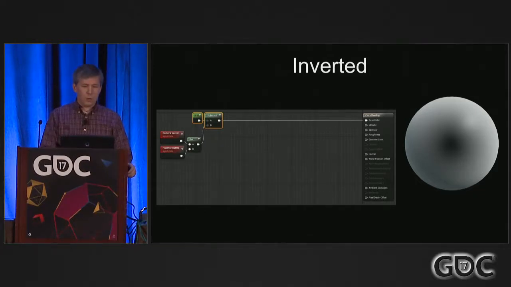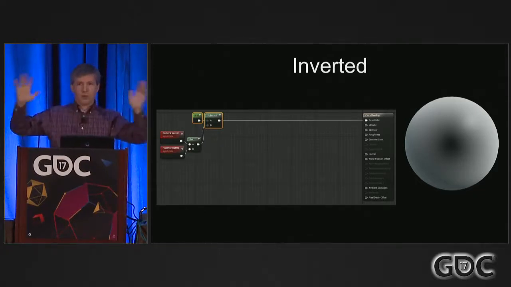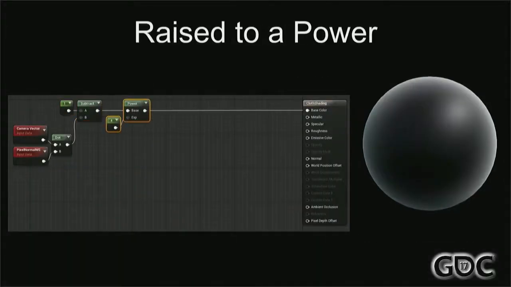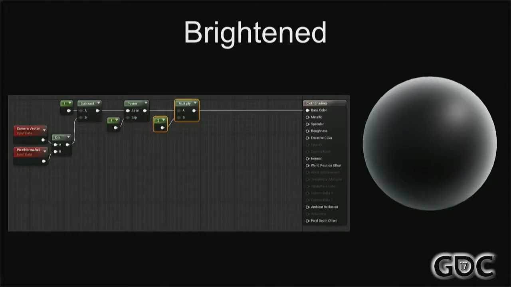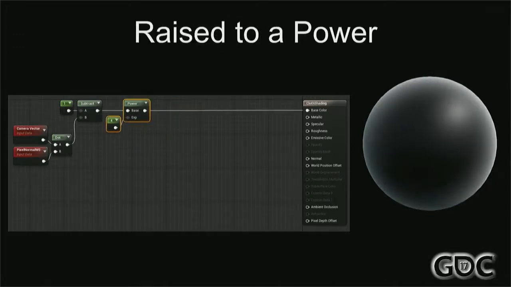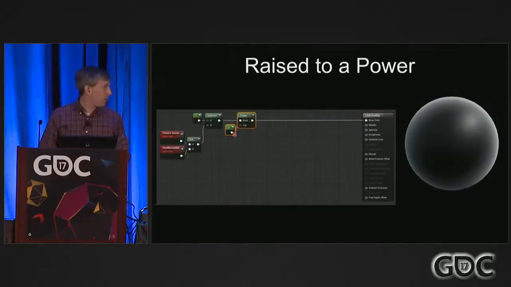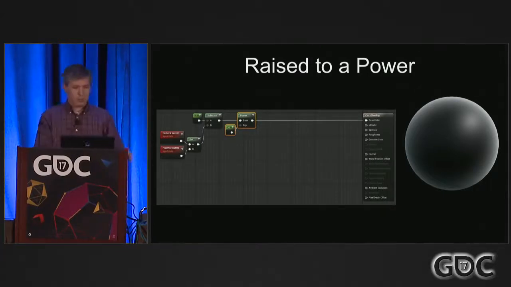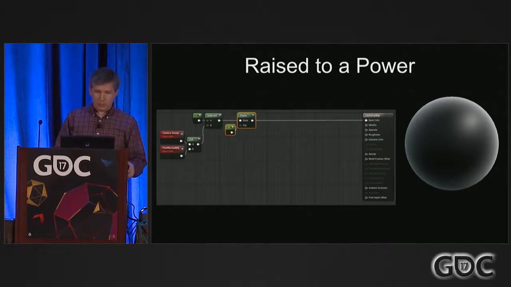Now, what we really want is to push the brightness further toward the edges. So we need to raise this to power. So I'm going to introduce a POW node, and I'm going to raise it to an exponent. So here is my POW node, and I'm raising it to an exponent. All right, now the next thing we want to do is brighten it up a bit. So we've got the shading pushed toward the edges. So now we're just going to multiply it.